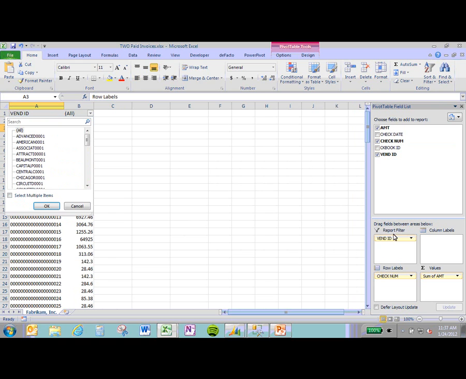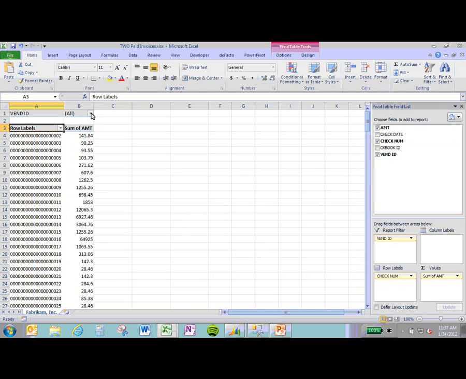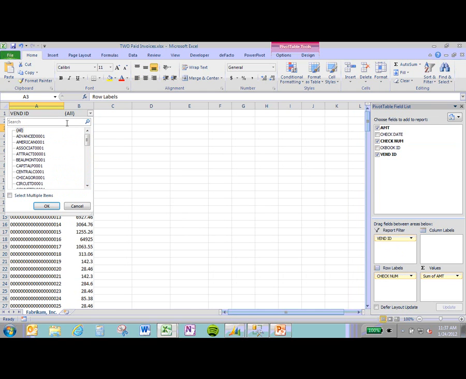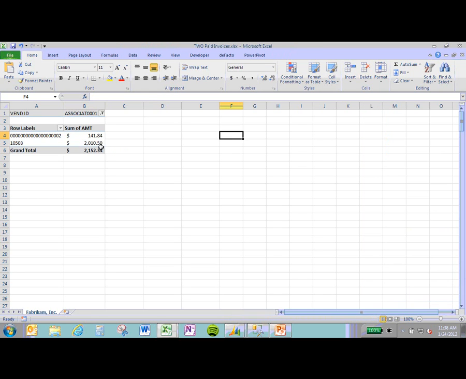As you can tell, I just dragged and dropped the vendor ID into the report filter. If I knew the particular vendor ID, I could just go ahead and use a search function here. If I wanted to select multiple items, all I'd have to do is select this and then select the particular vendor ID. But in this case, I just selected this particular vendor, and it will show me not only a total of the amount, but then the check number.